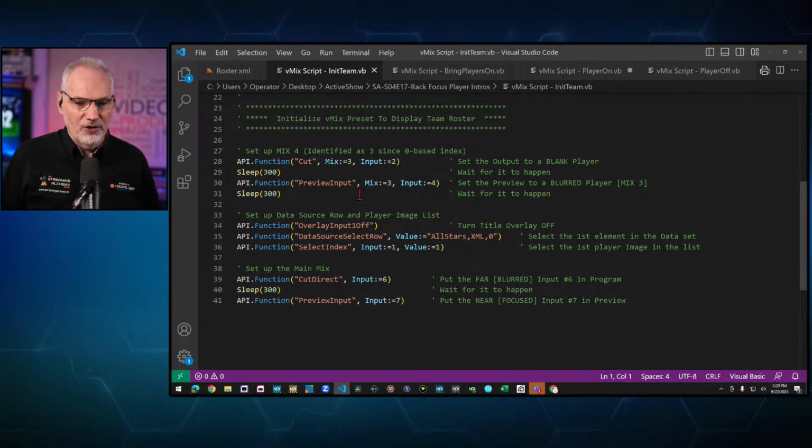In the preview input, though, which is for the same mix, a mix is a full switchable special input. You have a preview and an output. So on that preview, what you do is say, I want to assign input 4, which if you remember is the blurred player, because that's where we start with them. We start blurred and we push it into focus. So that's what we initialize.